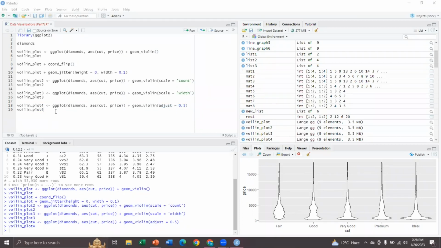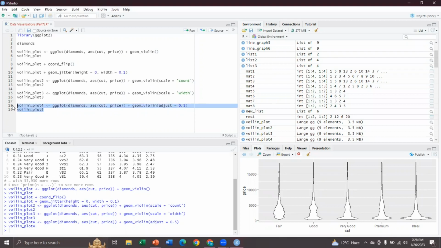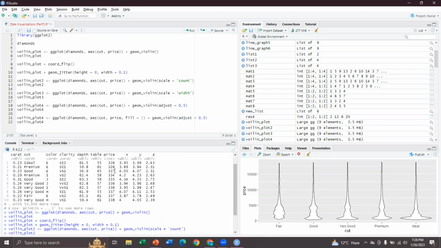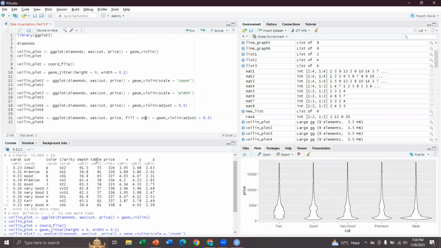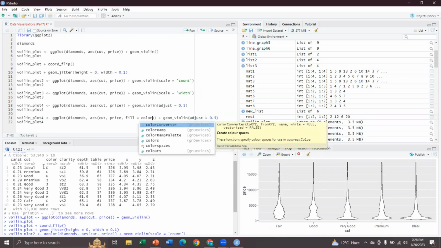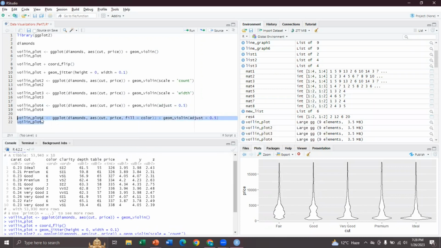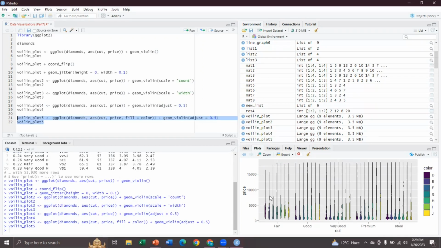Now let's make our violin plot look more beautiful. I will pass a parameter in the aesthetic function. I will say fill equals, and for instance, I fill them according to the color variable. All right, that's great. So you can see the violin plots for each of the cuts according to their colors.